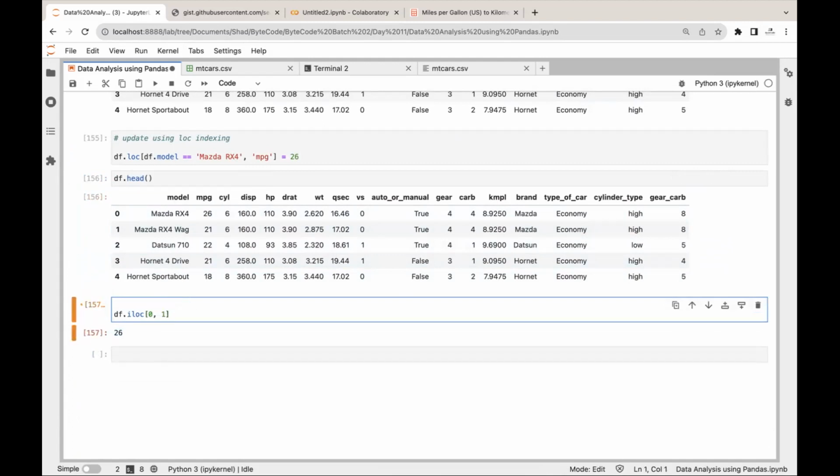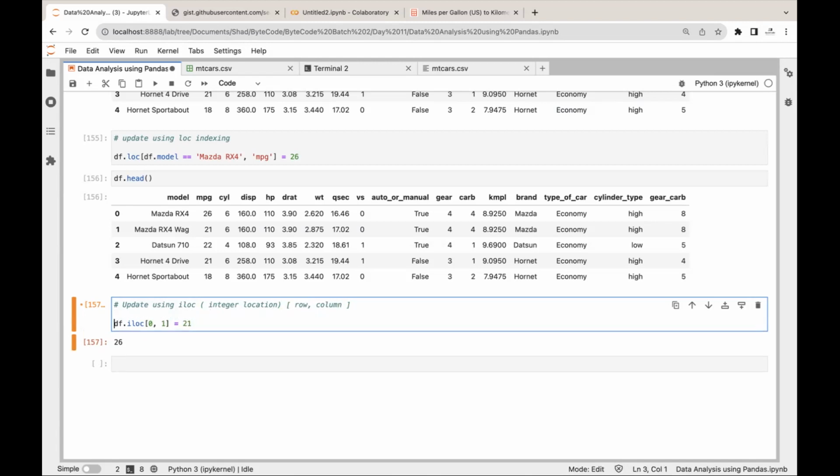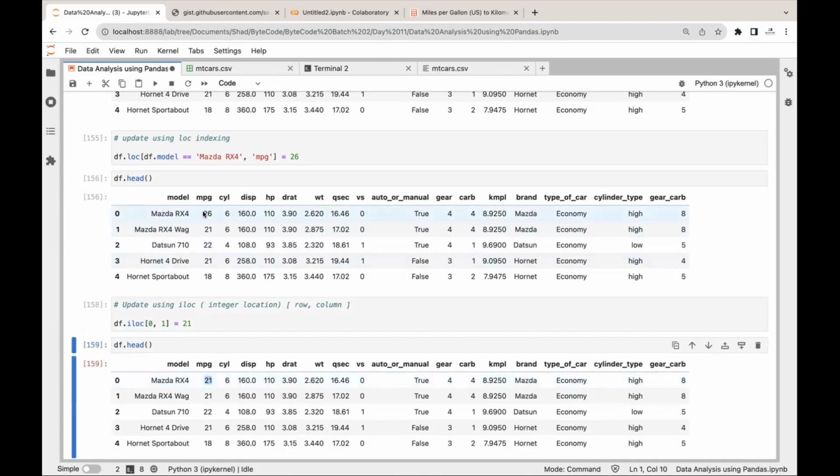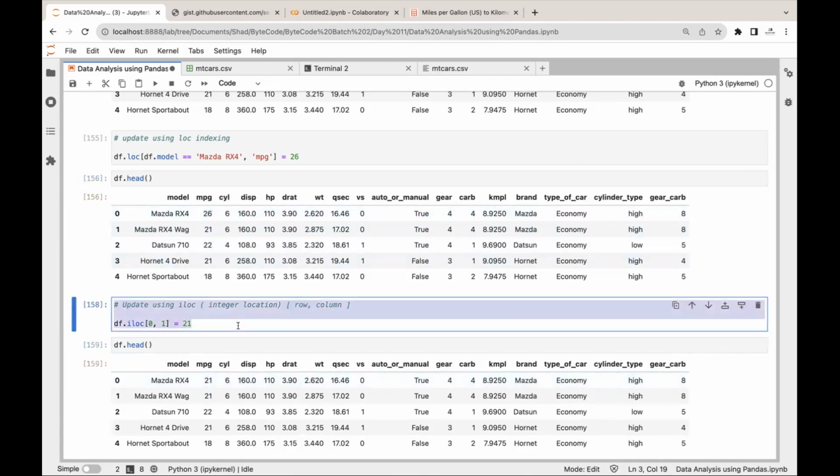So this is updating using iloc, which is integer location. You need to give the row and the column at which you need to update, right? So I will update it back to 21. Now if I again say df.head, we'll see that it has been updated from 26 back to 21. This is the difference between iloc and loc.